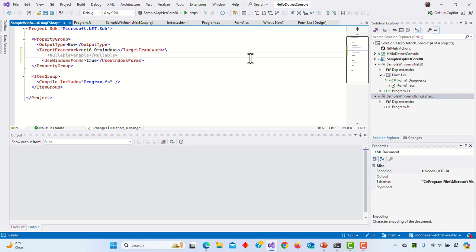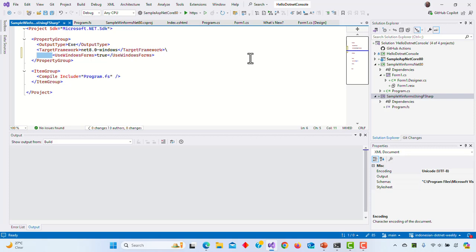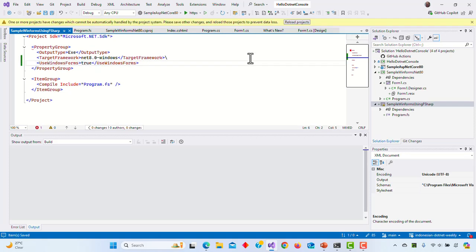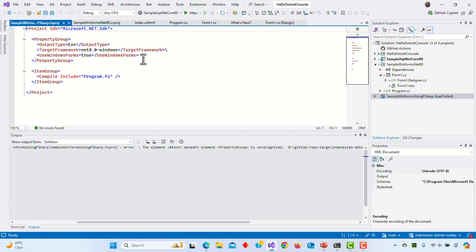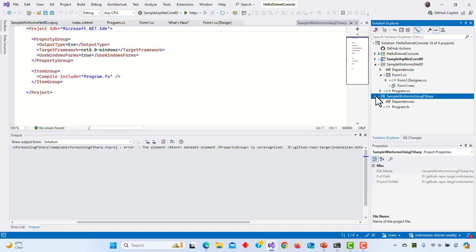I don't know why. UseWindowsForms is true. We have here output type. Why did that load fail? Element text within element PropertyGroup is not recognized. How come? UseWindowsForms. Oh, I have a typo here. Let's try to reload it. Should be good. And just copy the code from my blog.